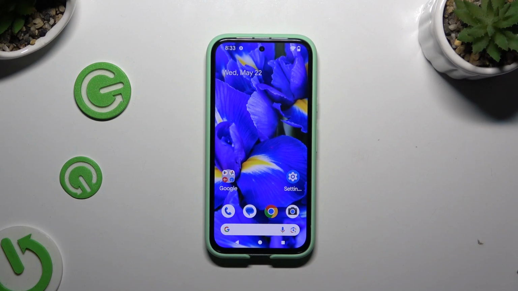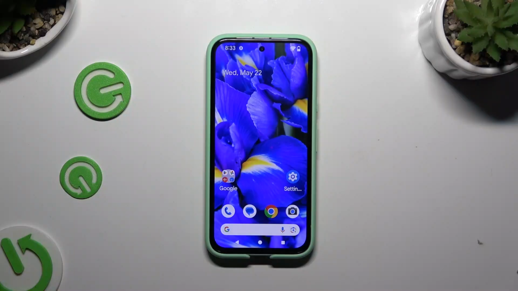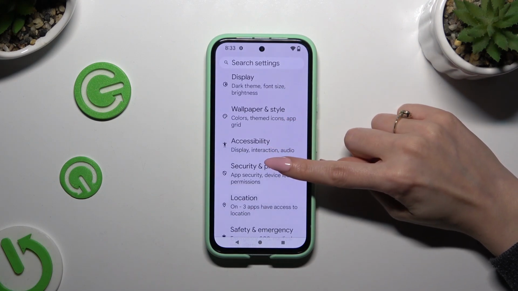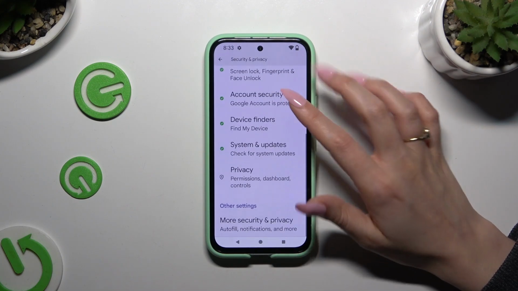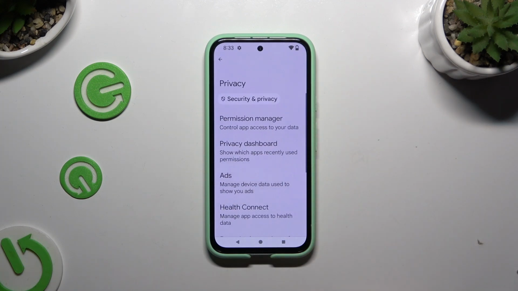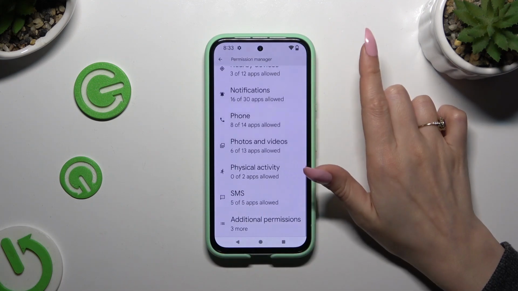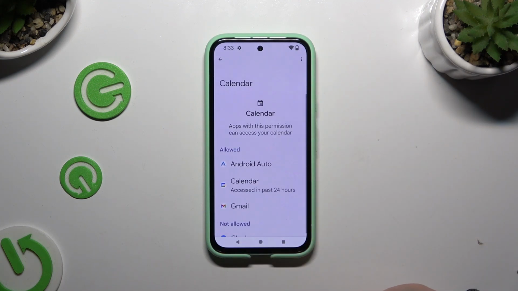In front of me is Google Pixel 8i, and today I would like to show you how you can manage apps permissions. Begin by launching Settings and scrolling down to access Security and Privacy. Then scroll down again and click on Privacy section over here. Finally, you can enter Permission Manager and tap on any feature that you wish to manage, like Calendar.